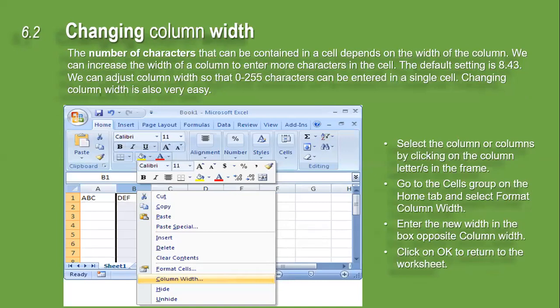The number of characters that can be contained in a cell depends on the width of the column. We can increase the width of a column to fit more characters in the cell. The default setting is 8.43. We can adjust column width so that 0 to 255 characters can be entered in a single cell. Changing column width is also easy.